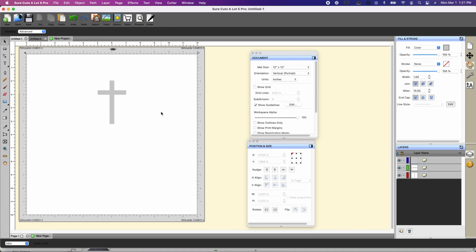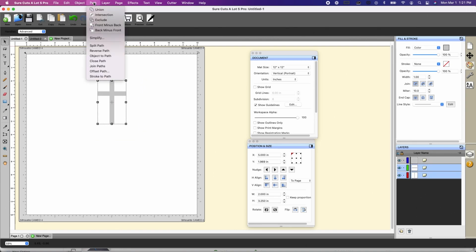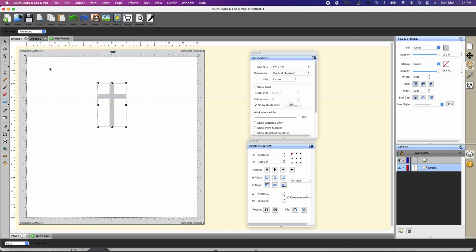And it is. And at this point you can go ahead and adjust where you would like that cross part to be. It's personal preference. I kind of like it about there. So that's perfect. I'm going to highlight it. I'm going to go to path. I'm going to go to union. So now this is just one piece.